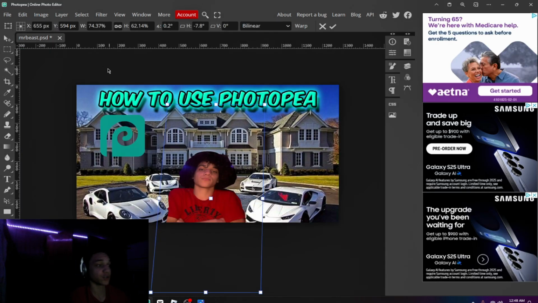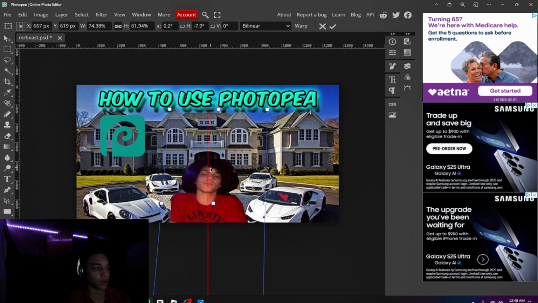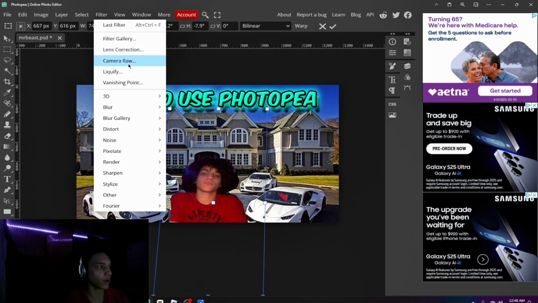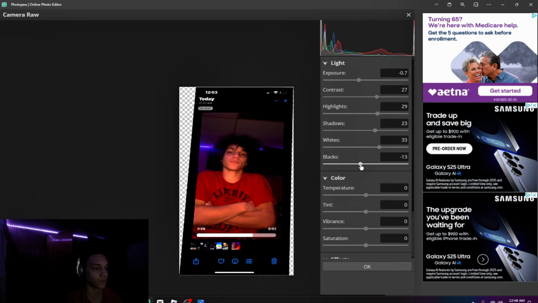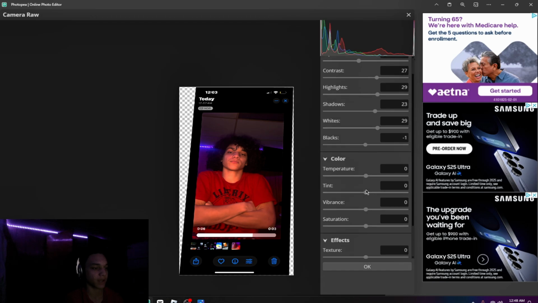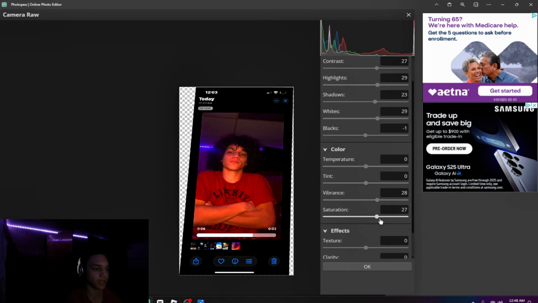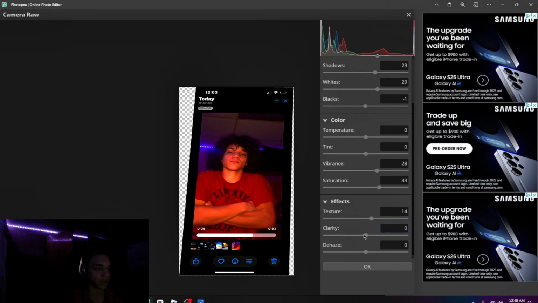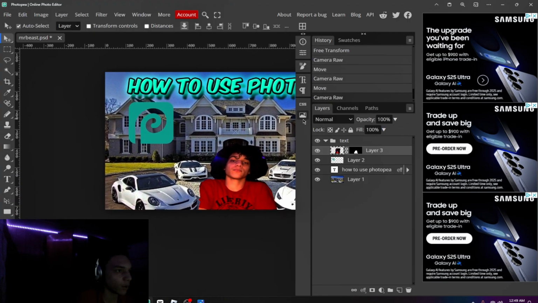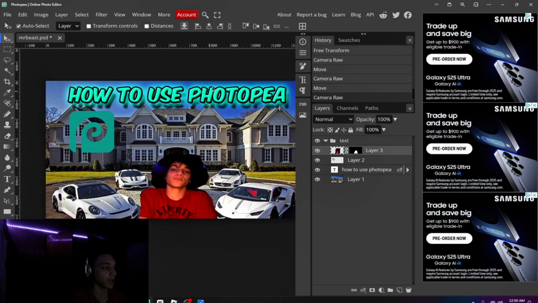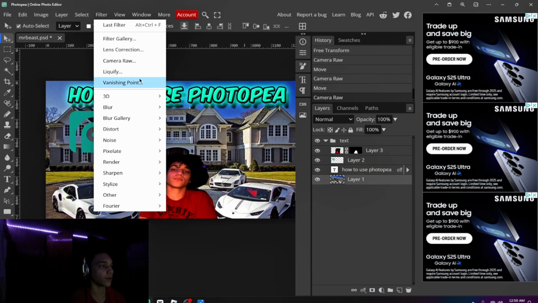And as a final step, to add a filter to your person, go here and hit camera raw, which is a camera raw filter. You can turn on the exposure here, turn up the contrast, highlights, shadows, whites, and turn the blacks down slightly. Don't mess with the temperature or the tint. You can turn up the vibrance and saturation, and I like to turn up the clarity and the texture. Looks like I turned up the saturation a little too high, and that will give you a better picture. You can also do that for the background, which I'll go ahead and do.